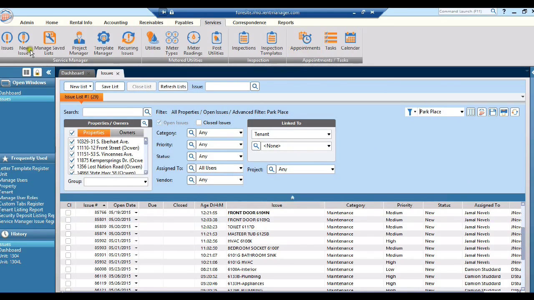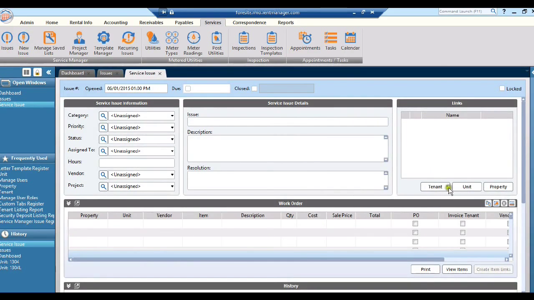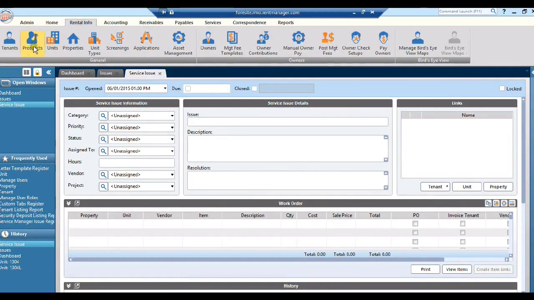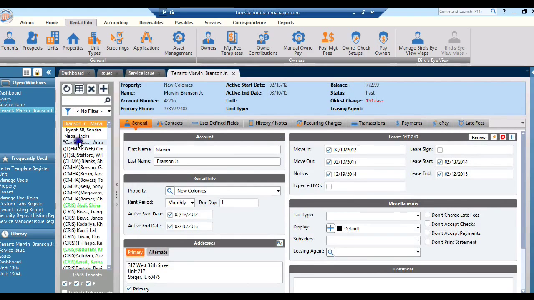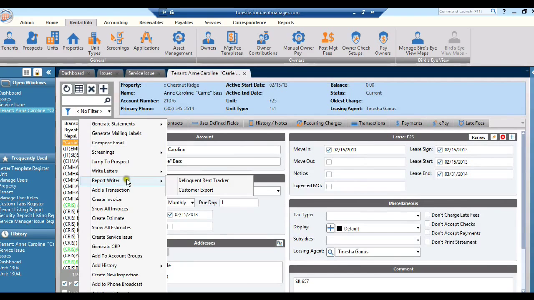And another thing to keep in mind when you're doing issues, while we're on issue list, is that now when you link them to a tenant, for instance, it should automatically link it to a unit. The other thing that you can do is if you go to the tenant themselves, you can actually right click here and you can create a service issue. Right here, create service issue.